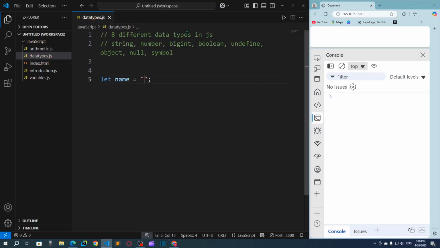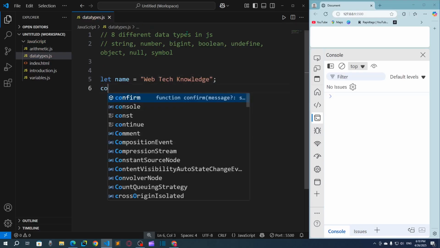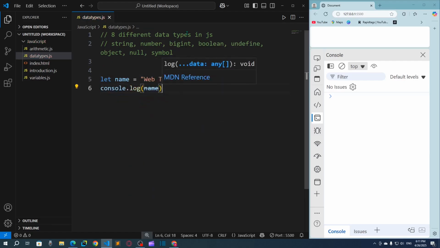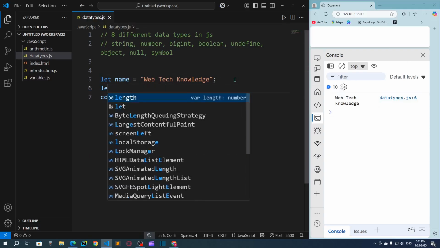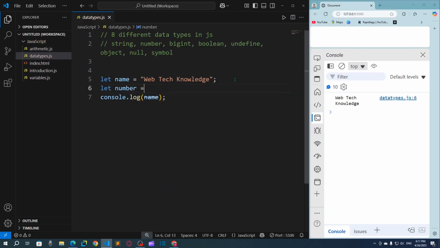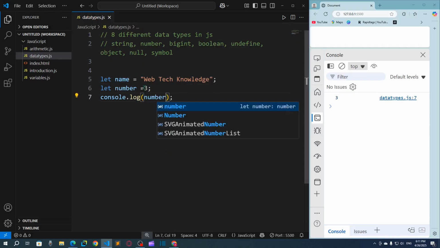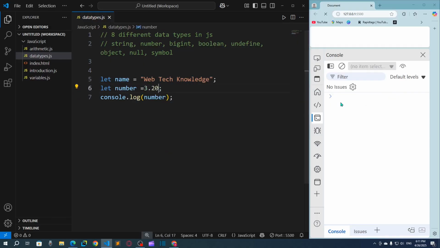First of all, string. We can let, let's say, name, and I can say here, let's say, web tech knowledge, and I want to print it, so I will say console.log name. Here you can see web tech knowledge, right? Then we have number. We can give decimal value also, integer value also, doesn't matter. If I say number, here you can see 3. If I say 3.20, you can see 3.2.